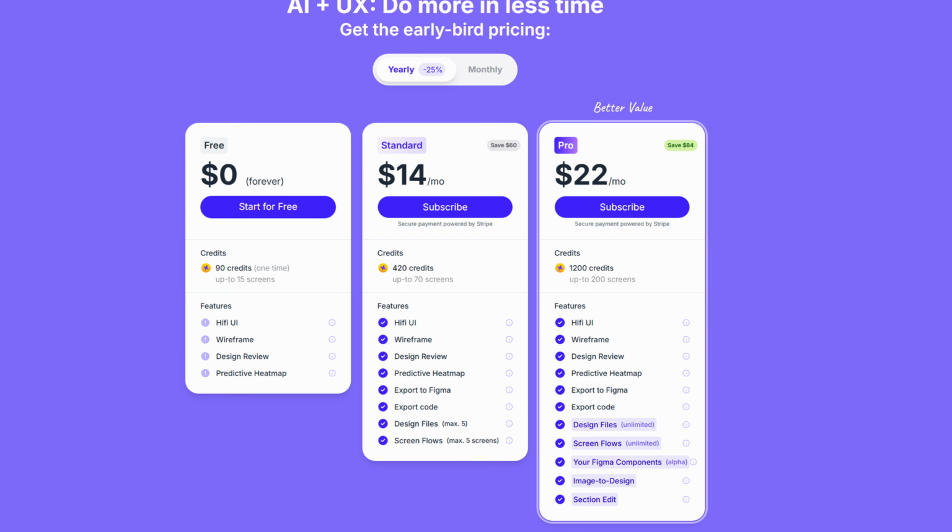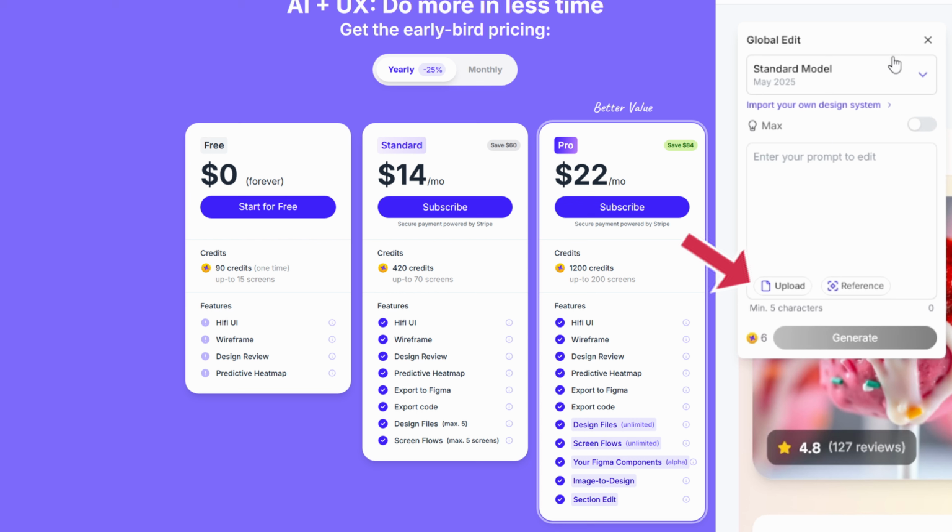One last thing, it doesn't really say here, but if you want to upload a reference image for changes like maybe using the layout of an image or using the color palette of the image, you also need a Pro plan for that. You cannot use the standard or the free plan. You need the Pro plan. Now that we have the pricing, let's check the pros and cons.